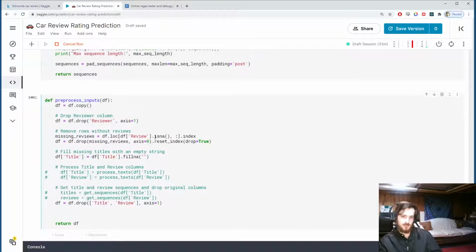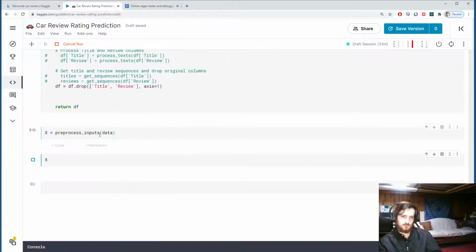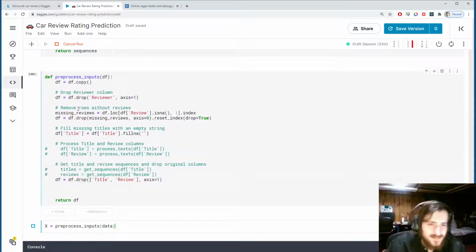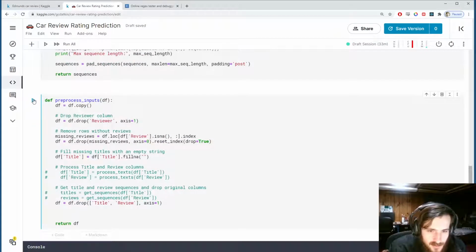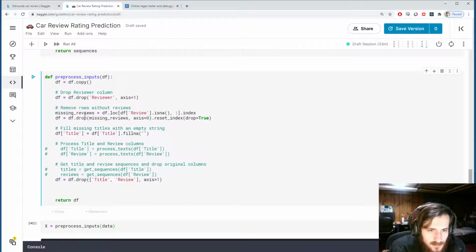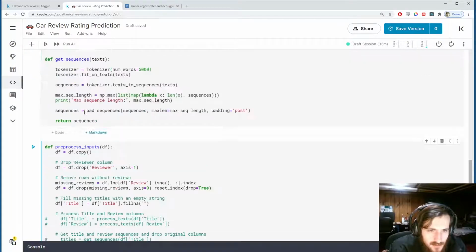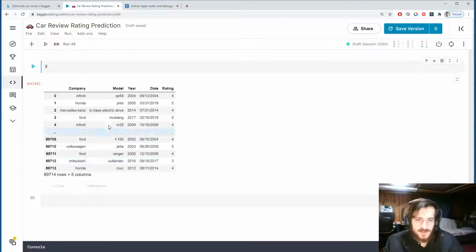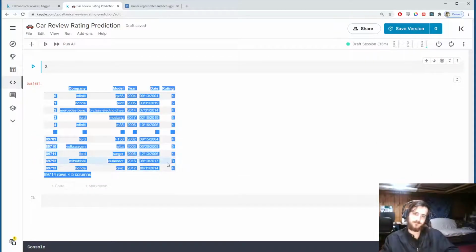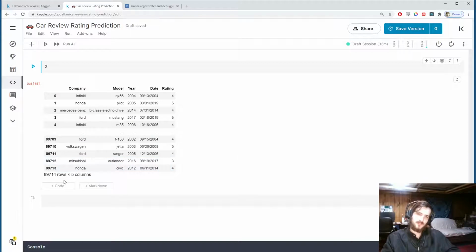What is taking time now? I did run this, right? There's no reason this should be taking so long. Just dropping some. Am I calling any functions here? No, okay, that's it. Alright, so here's our X. This is the rest of the data.